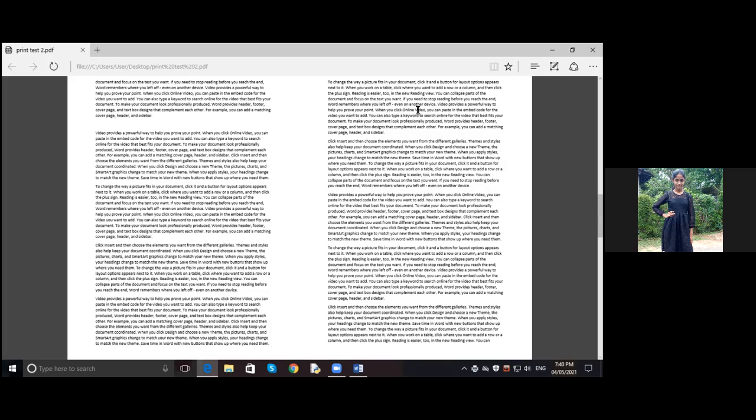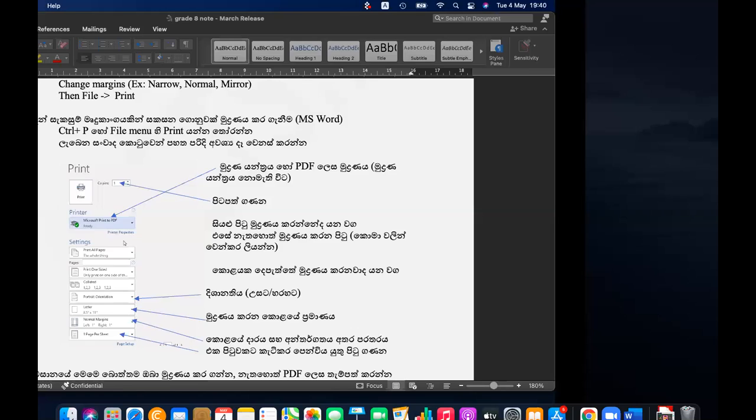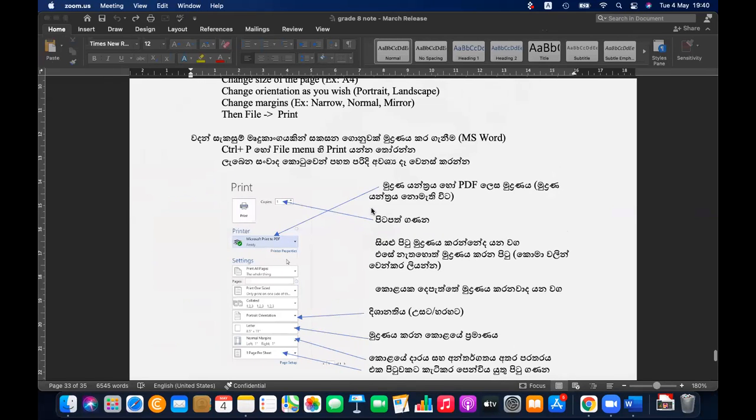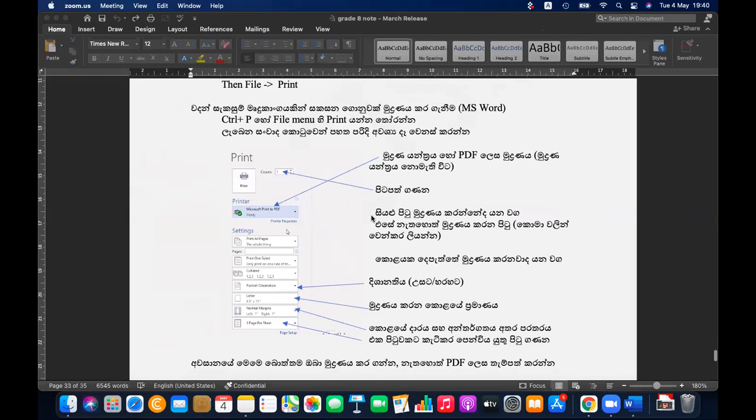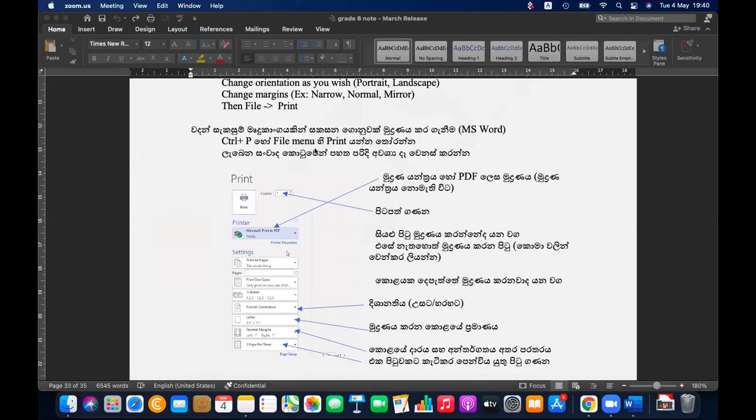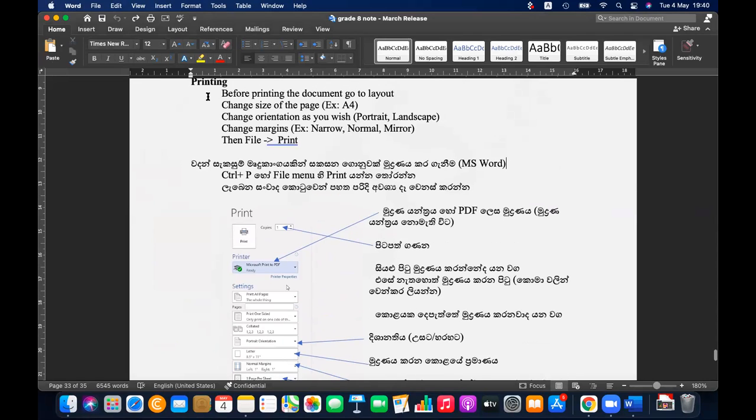Right. Let's go back. You have to do this, right? All of the others need to do this. Now please write down this. So the printing, right? Printing a document, we did this, we wrote this last week. So write down the note under that. Just write the English note.